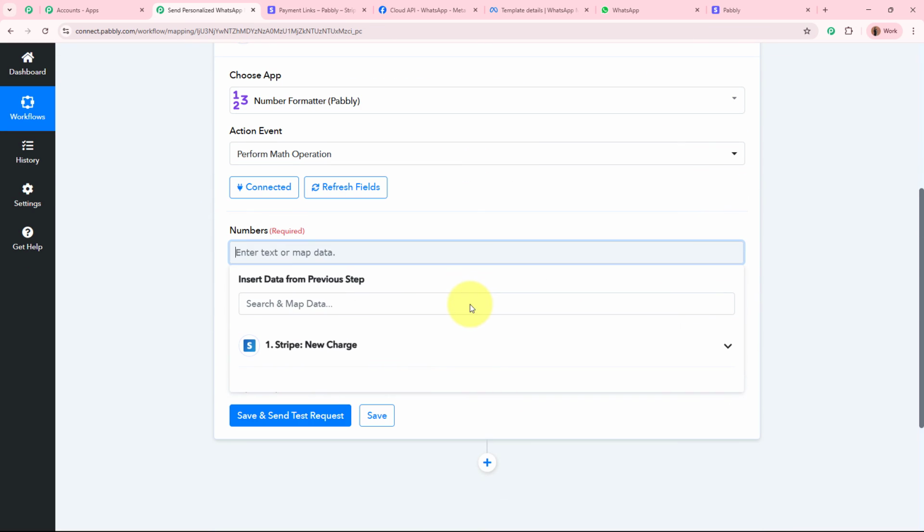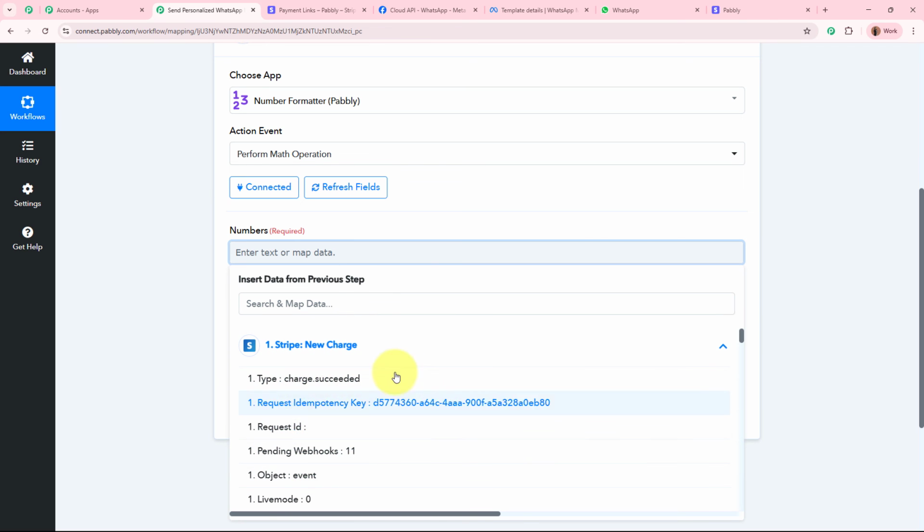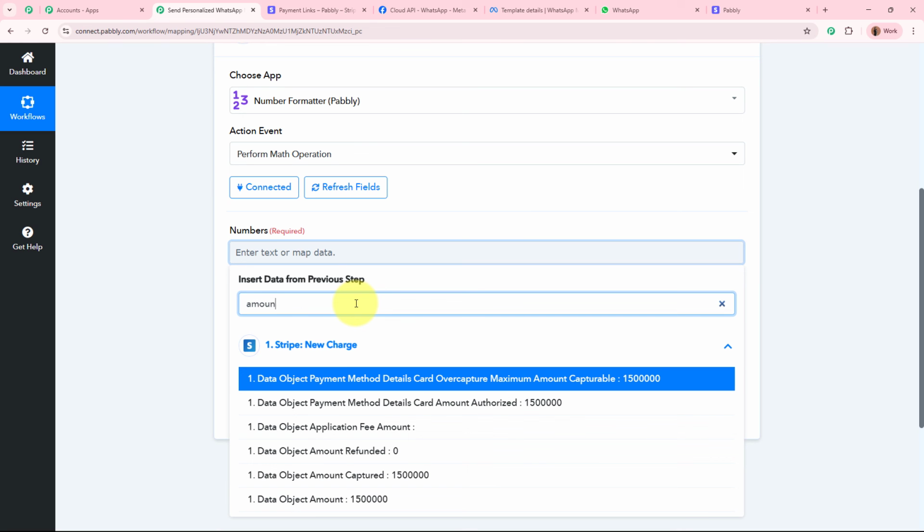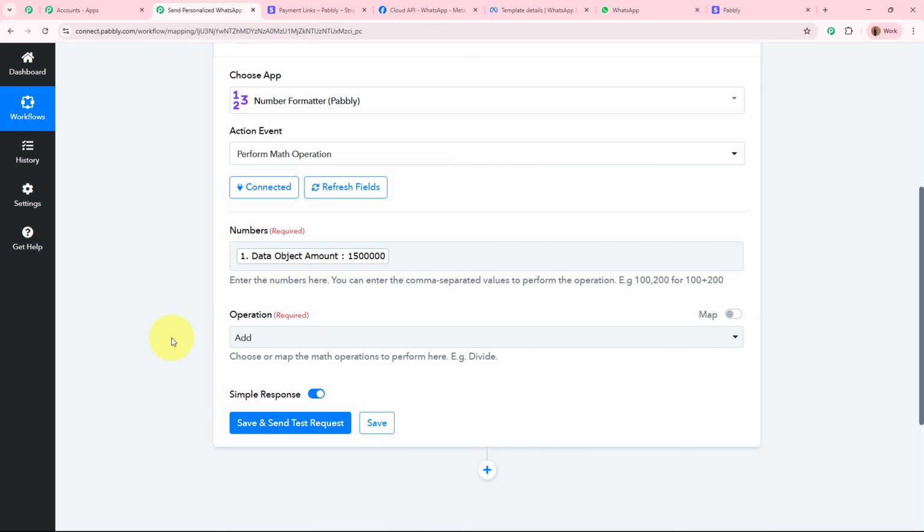How it works is that as soon as I'm going to click on this field, the previous step is going to appear in front of you. As I'm going to click on it, the response that was captured in our previous step is going to appear. I'm going to search for the amount right over here, and you can see this is the amount and I want to edit this amount. So I'm going to select the data of the amount from my previous response.